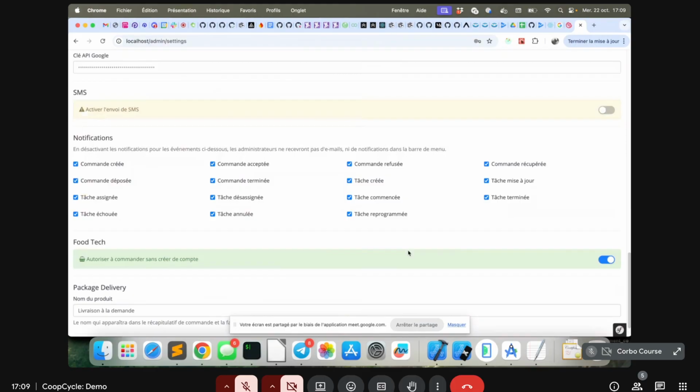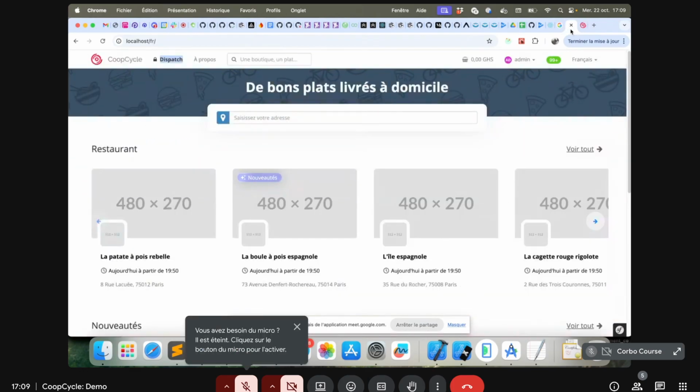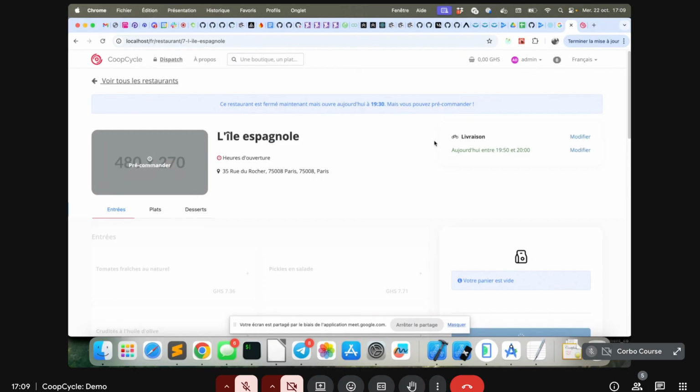So when the instance is in Ghana, you can configure the API key. And then you can pay with PowerPay. So let's make an order.